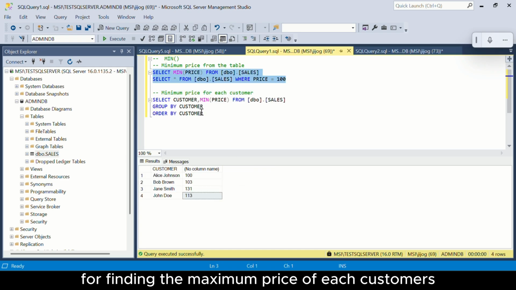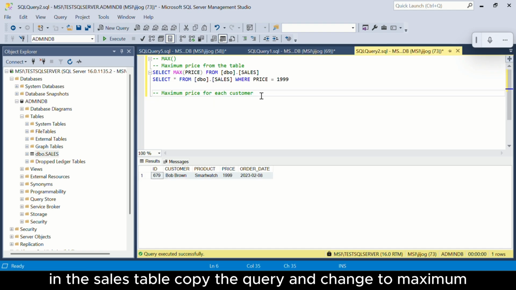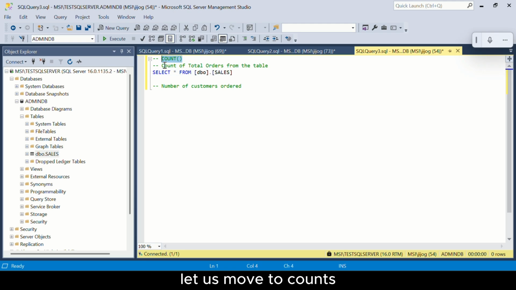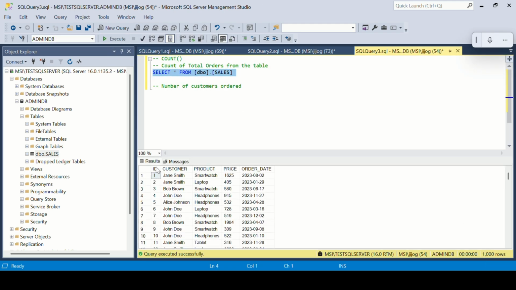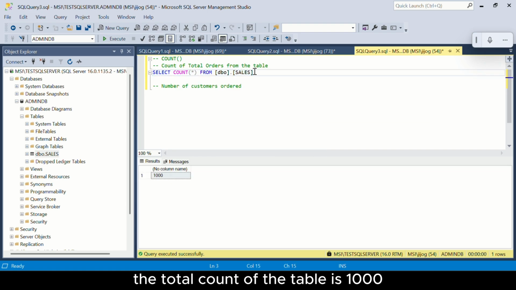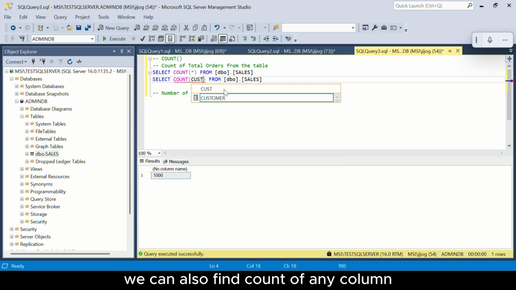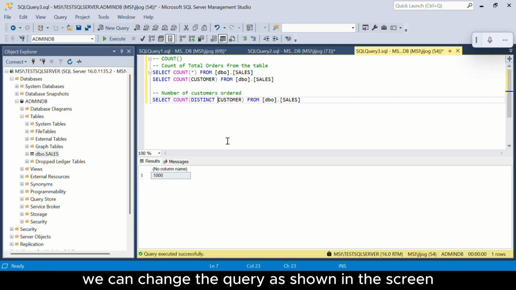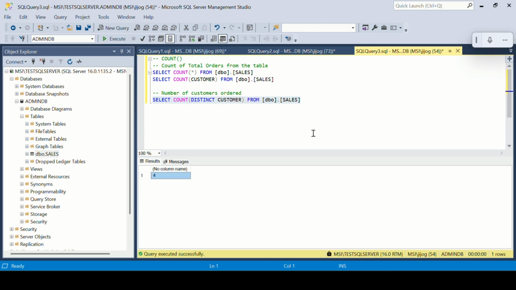For finding the maximum price of each customer in the sales table, copy the query and change to maximum. Let us move to counts. We can find count by typing count star. The total count of the table is 1,000. We can also find count of any column. To find distinct count of customer, we can change the query as shown on the screen.